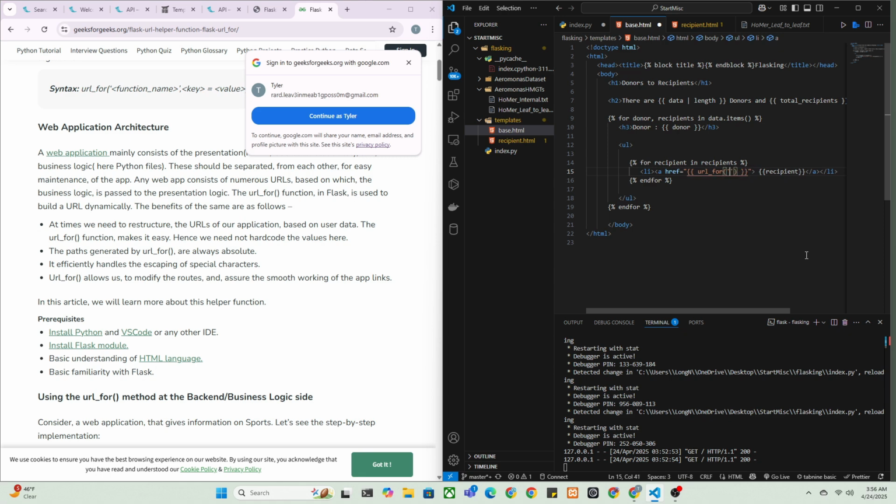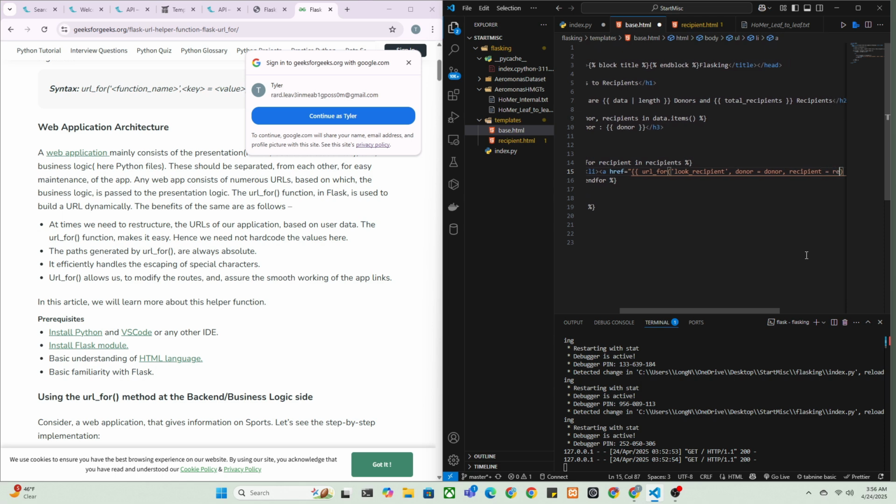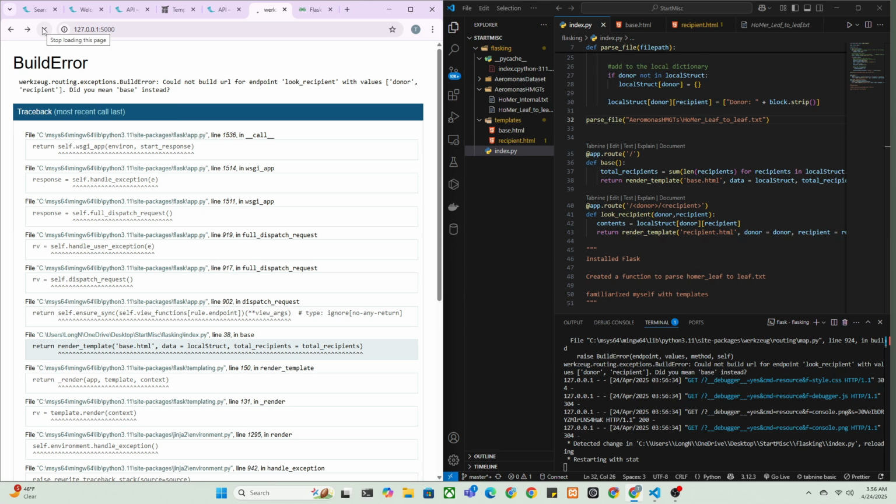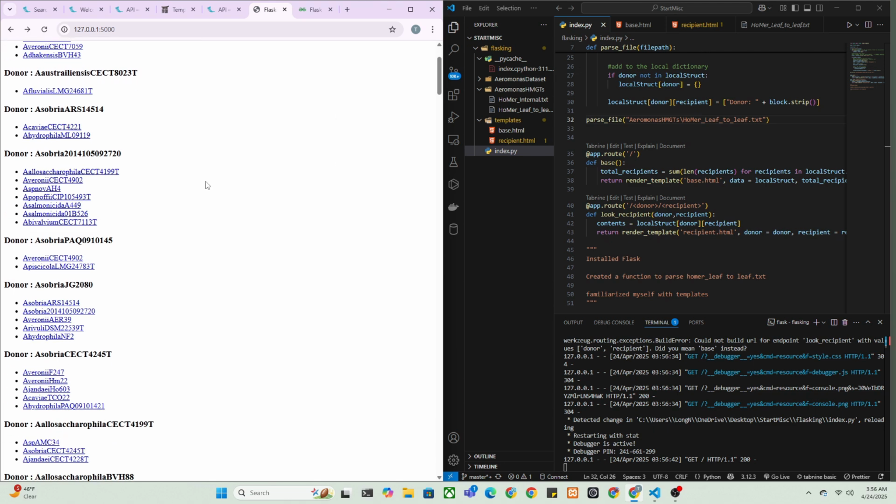URL 4. Let's see. What was the option name? Look recipient. Look recipient. And then donor. Pass in the donor. Recipient. Pass in the recipient. The break? Is it broke? Oh. Okay, it just took a little bit of time.